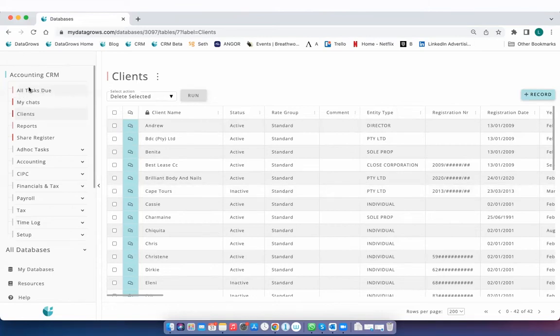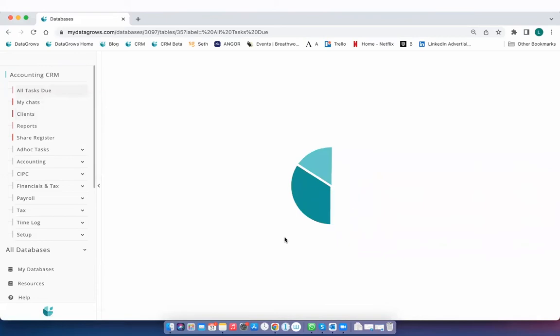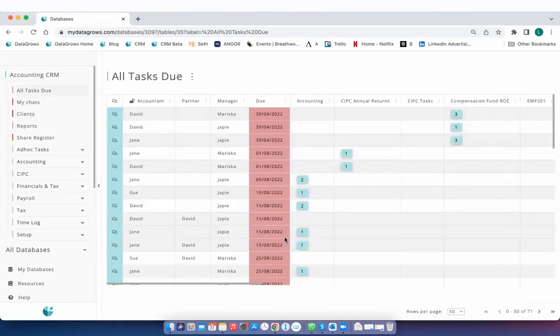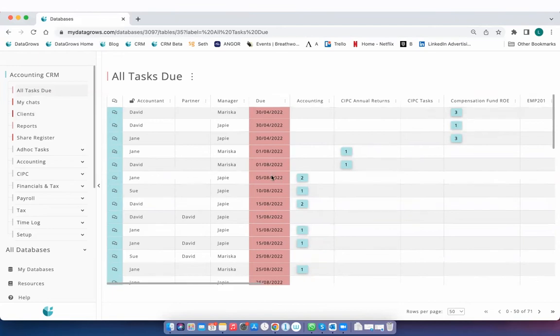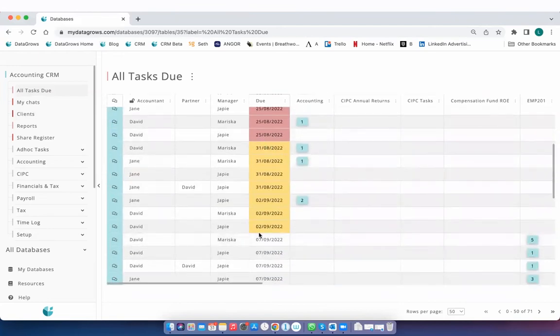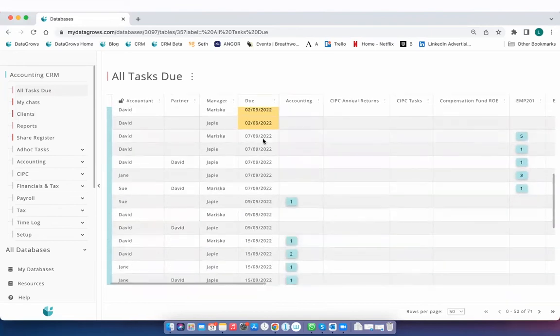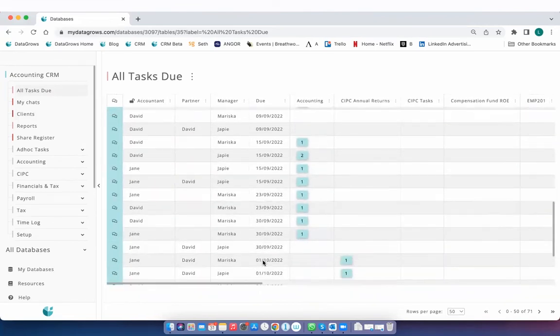If we start at the top, the all tasks due table gives you an overview of all of the tasks you have coming up. Anything in pink is overdue, the due date has already passed. Then if you scroll down, anything in yellow is coming up in the coming week. And then further down, that is for a future date.